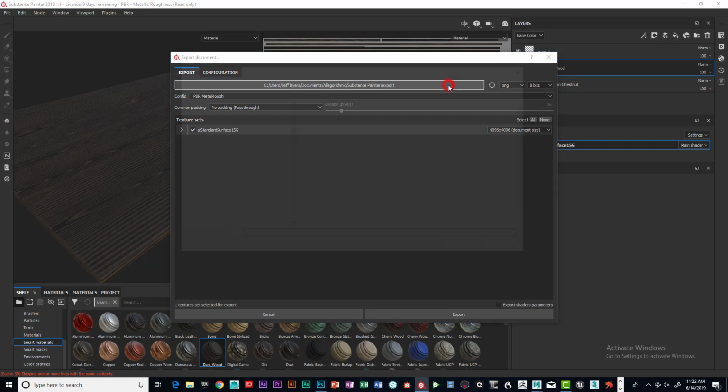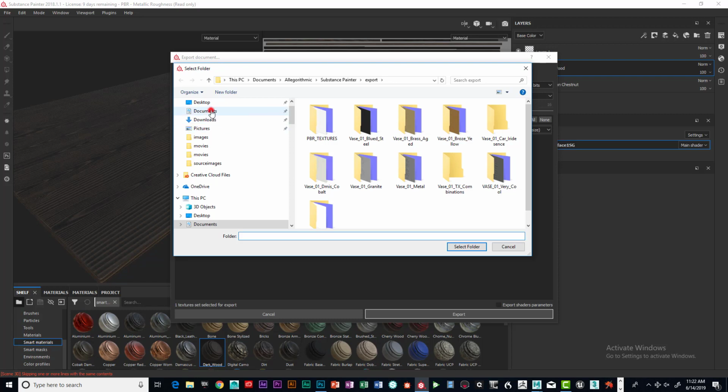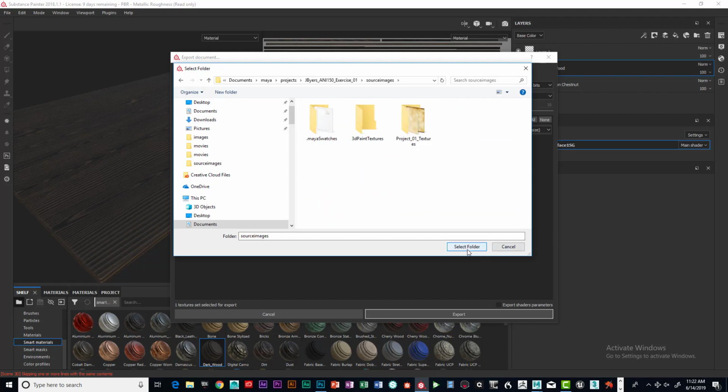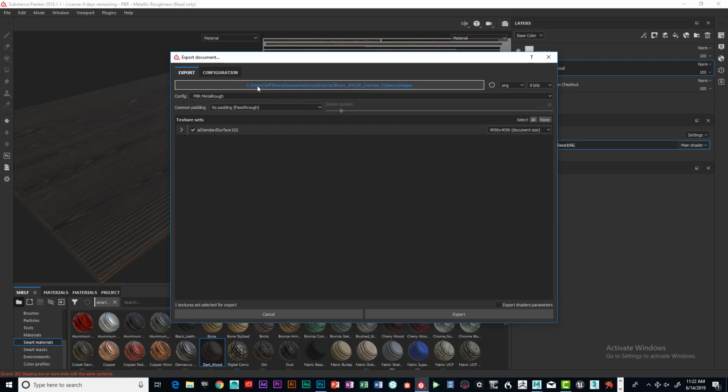Where are you going to put it? Well, I want to put it somewhere I can find it. So I'm going to put it back in the Maya project folder, under source images. So we're going to put it in there. Select the folder. So now you can see where it's going to go. Again, you can select it here, and then click on export.